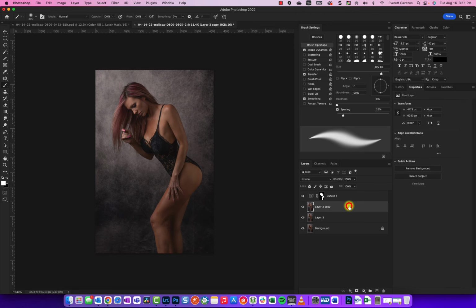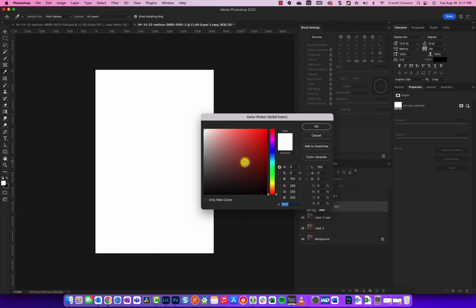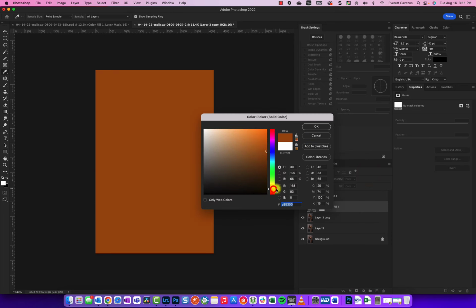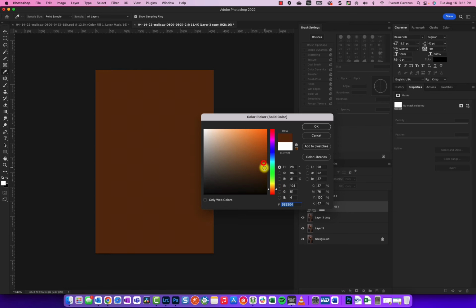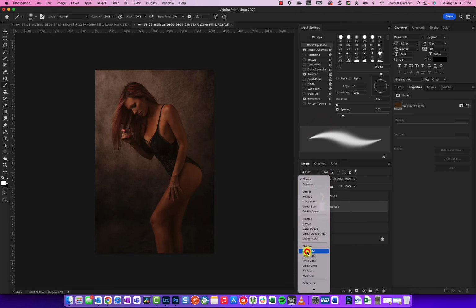So I'm going to change the color of the background by just introducing a solid color adjustment layer. And we're going to go to red. Let's go to orangish and get a brown orange color like so. And then we're going to change that to soft light.